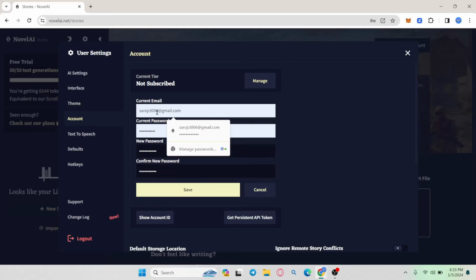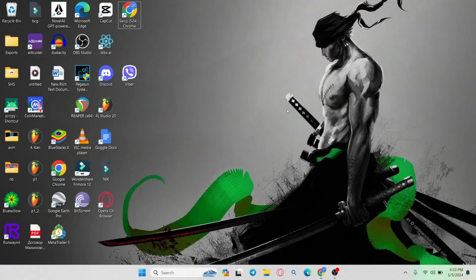You may sometimes be asked to verify your identity by entering the verification code sent to your email address. So go ahead and enter the code by logging into your email address and your password will directly be changed. And there you have it. That is how easy it is to change your password on Novel AI.